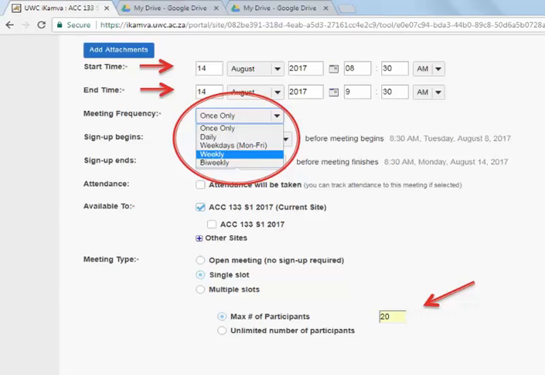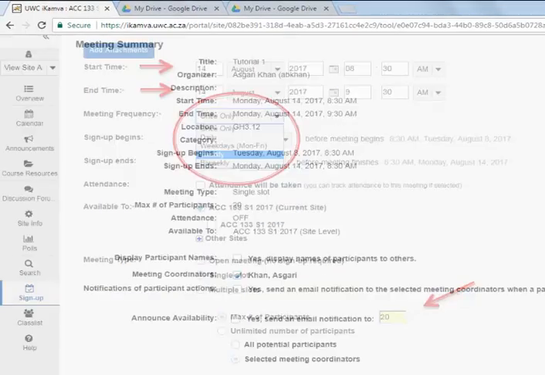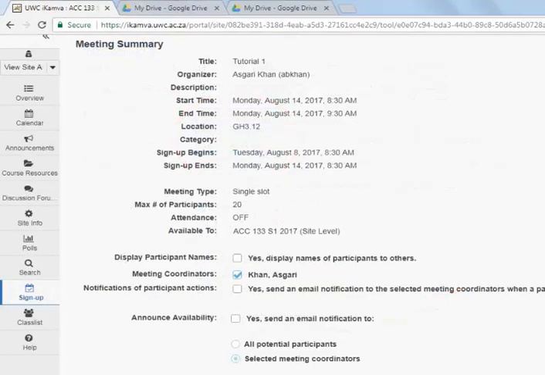So once you're done with meeting frequency, there's nothing else that you need to tick or untick. You go to the bottom, you click by meeting type, you say single slot, and you put in the number of participants that you expect in your tutorial. When you're done with that, you click next. It takes you to the next page, which is a meeting summary. The meeting summary just summarizes all the information you put in on the previous page. It's very straightforward. There's nothing you have to tick or untick.